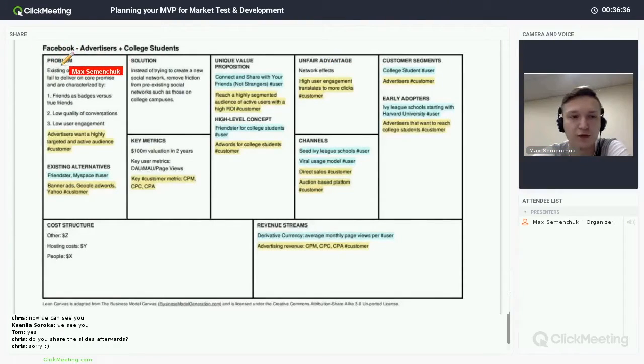So this is an example of the Lean Canvas on the example of Facebook. It's some version of Facebook, and I don't pretend it to be really full. First of all, we see the blue and the yellow colors. They describe two types of users: here we have college students, and here we have advertisers. The revenue streams in yellow are from advertisers. For channels, blue channels are for college students, yellow are for advertisers.